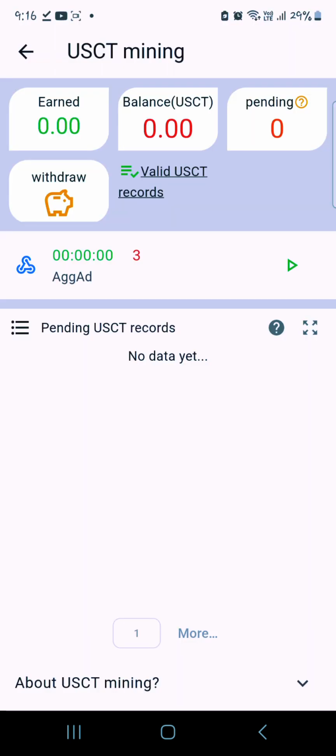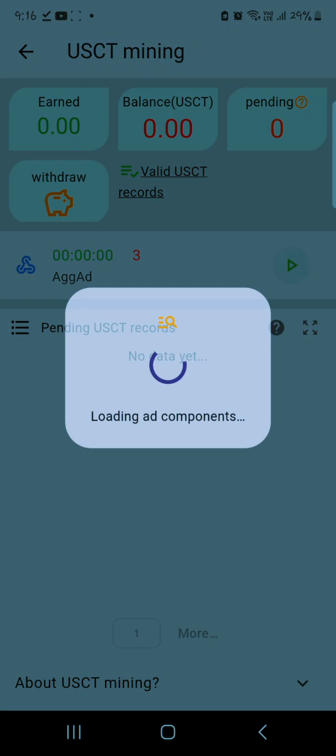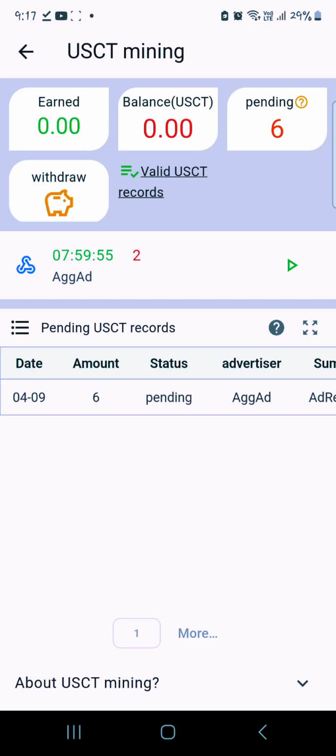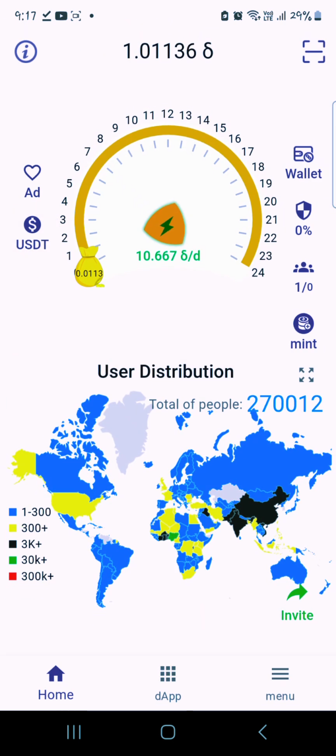What you do is you come here and you click on this ad, you play this ad. As you can see here, the time has started ticking and you have 2 more ads to watch after this. So this is a new built-in feature where you mine USDT, which will be later converted to USDT. So that is that. This is your Delta homepage, you can see here the number is seriously increasing on a daily basis. This is 270,000 as of the time of making this video.